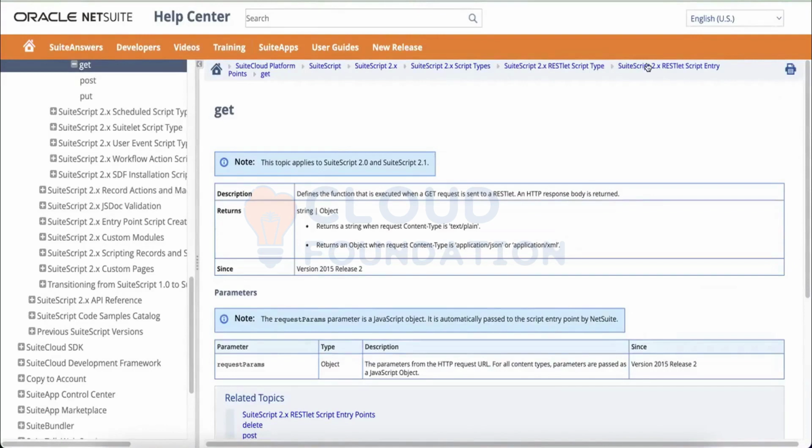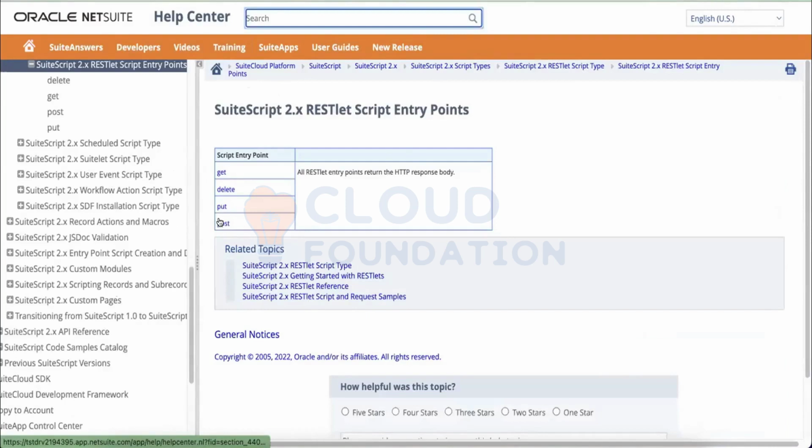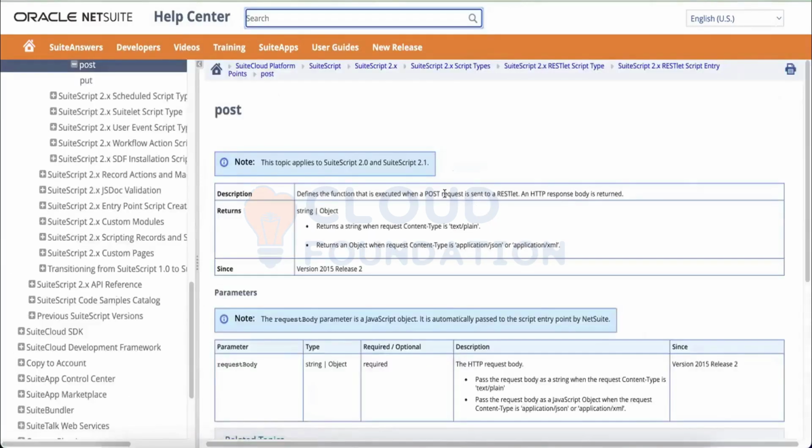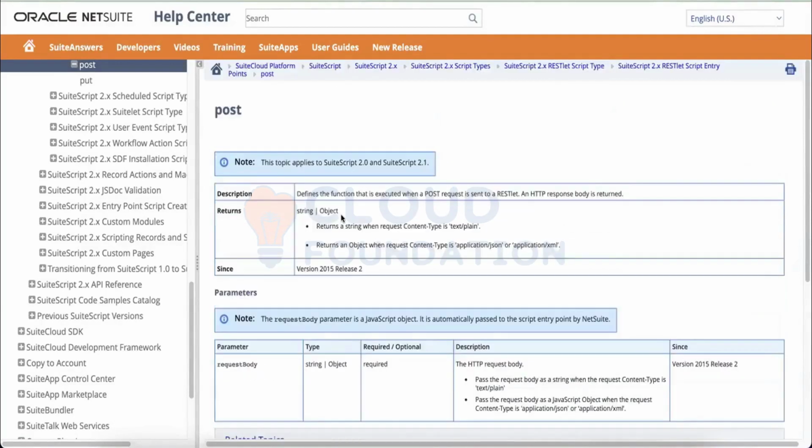So this is about get. Similarly, we have put, post and delete. Let me open post. Same thing: when you're sending a post request, that's when this particular function will trigger. It also has the same parameter where you have the request body. So we'll see one example.